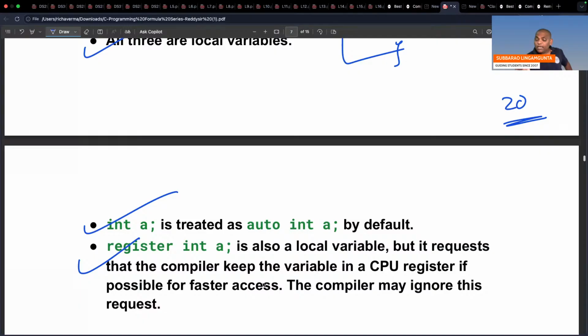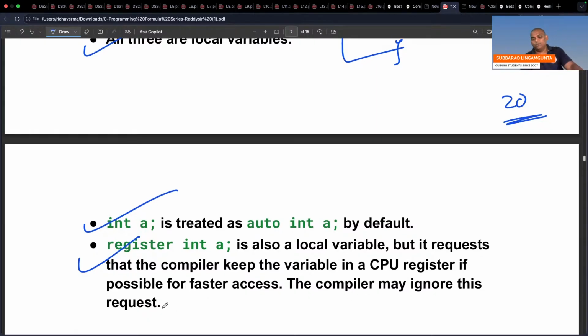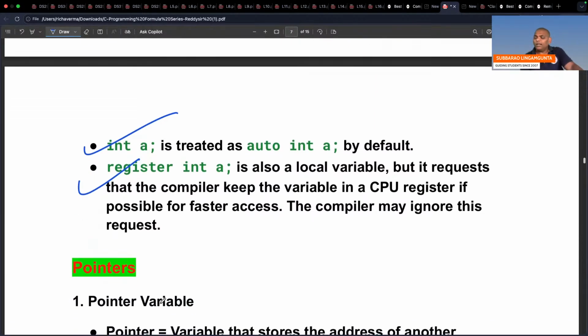Right? But int A and auto int A are exactly the same, while register int A keeps A in the CPU register so that the program becomes faster. Other than this, nothing. Sometimes, when you request the compiler to keep A in the CPU register so that the program becomes faster, the compiler may ignore that request. If a register is available, it will give it. If not available, it will ignore.